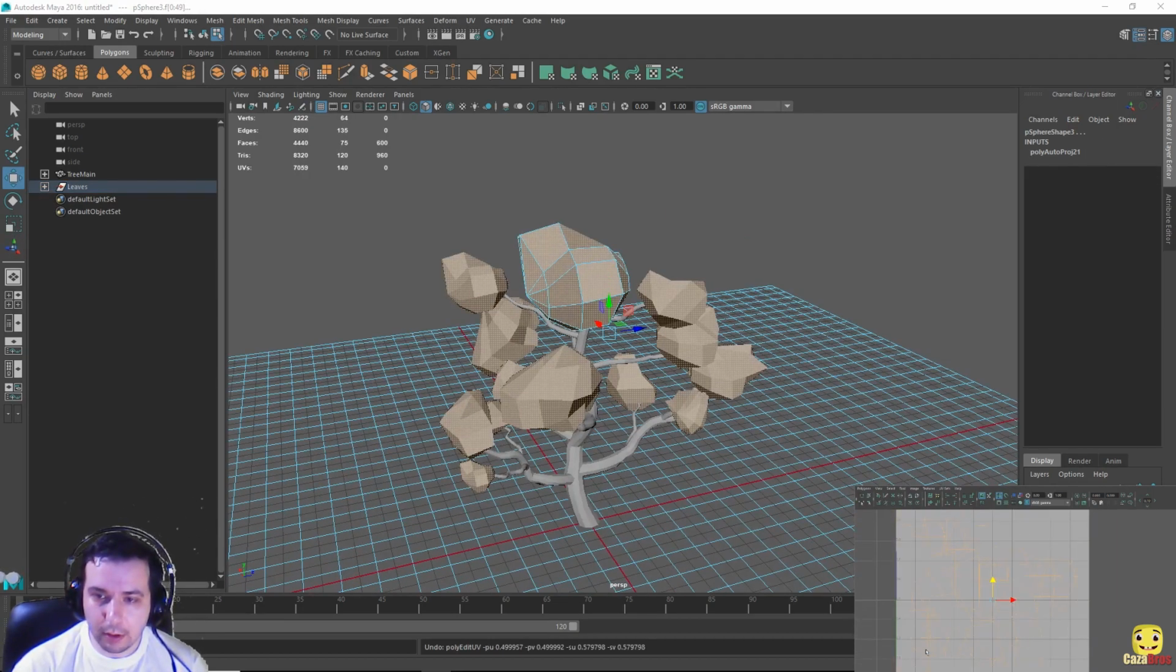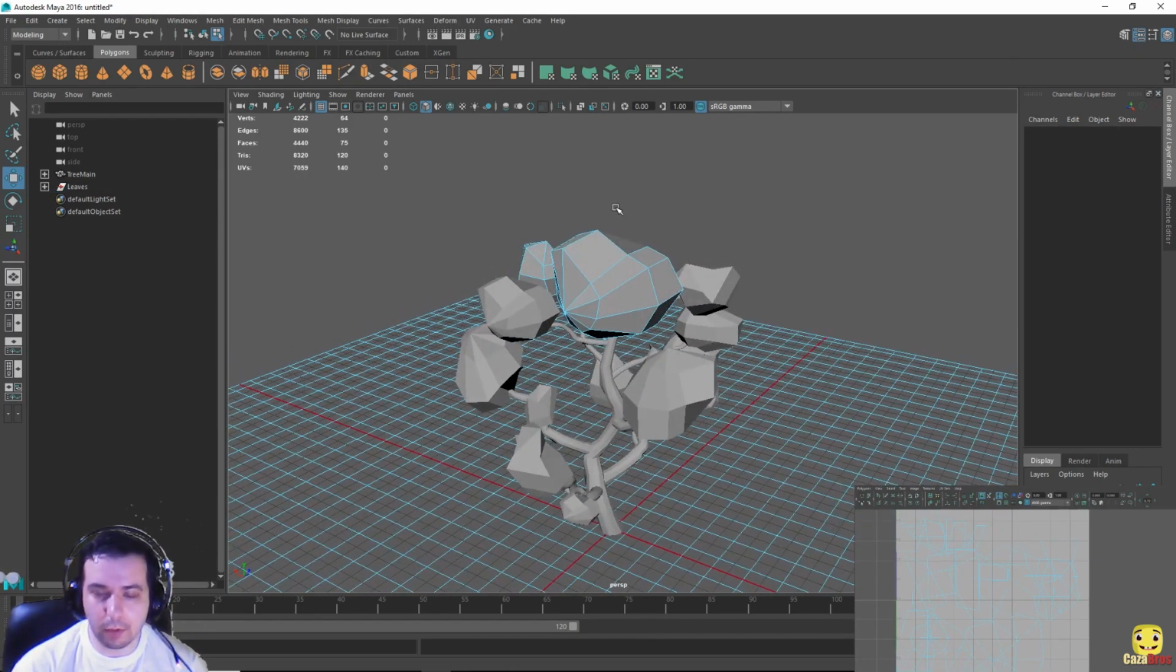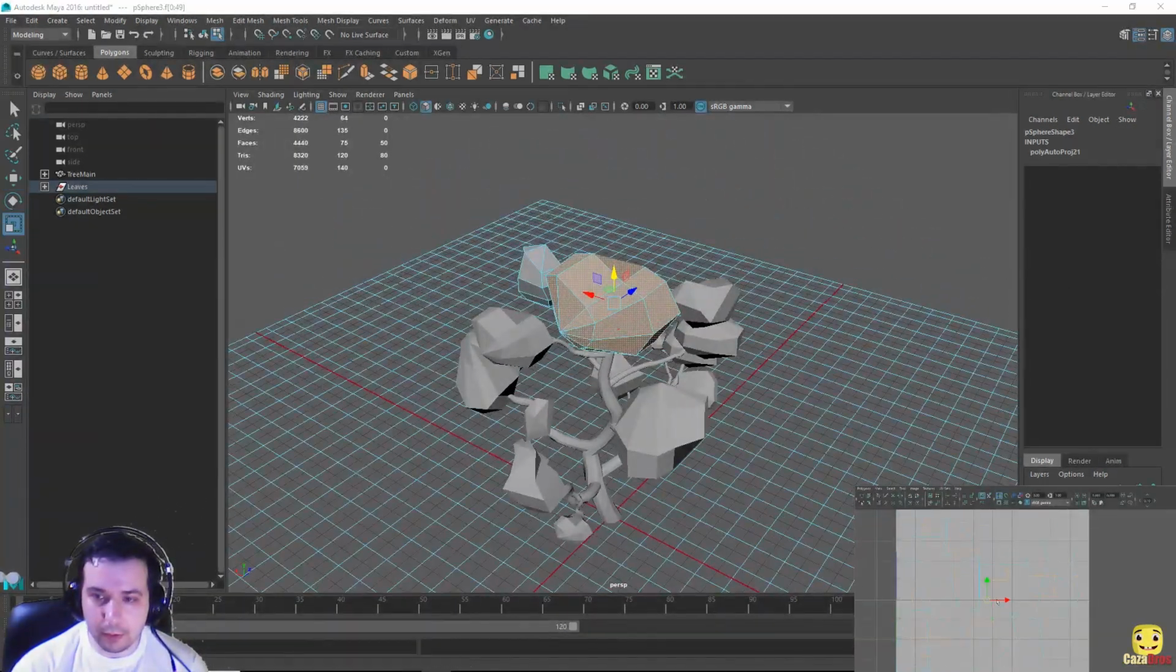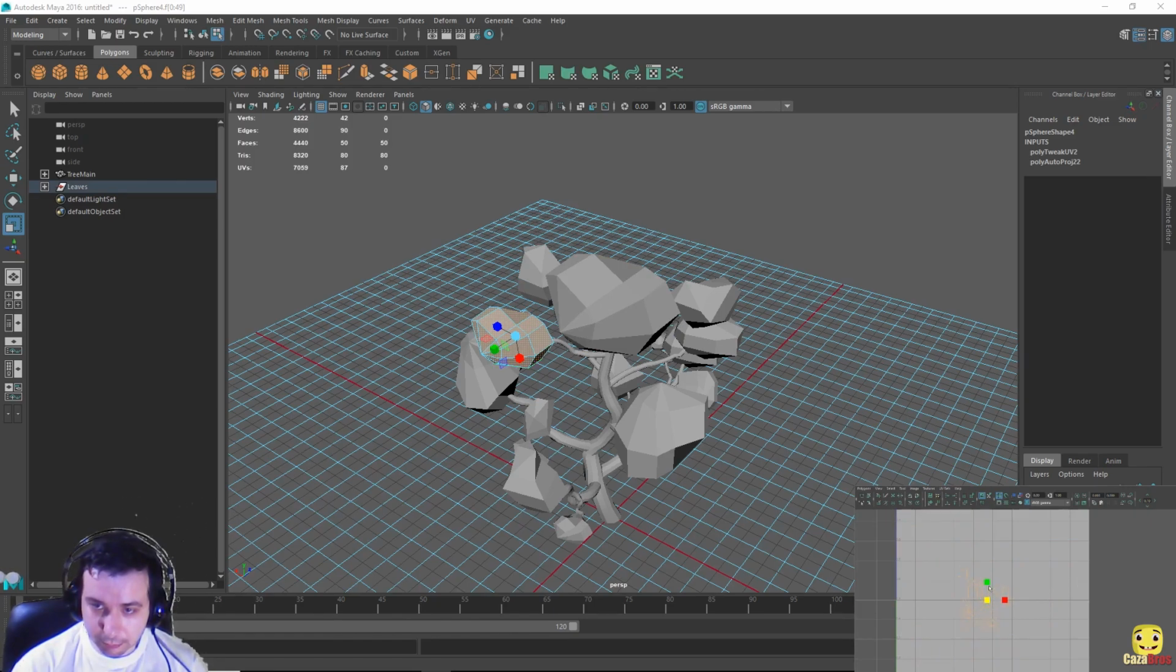Actually, let's do them one by one. Just in case we want to color them differently, let's do each of the leaves separately. So let's select the first one, make it smaller. Nope. And put it in the upper corner. Let's select a second one, make it smaller, place it next to it.